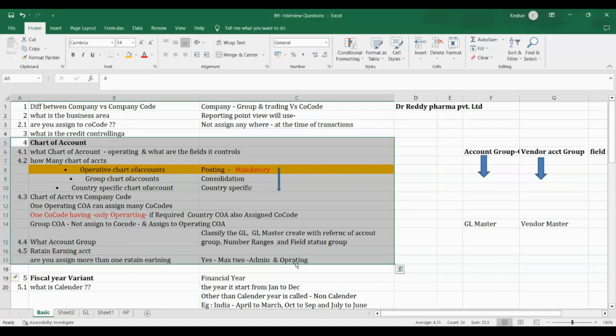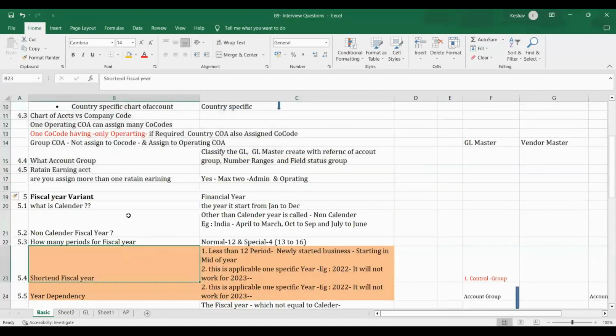This is one. Next is fiscal year variant. Keep it separate. What is the fiscal year? Everyone knows that it is a financial year. Nothing but a financial year. What financial year is India following? Generally, what fiscal year is followed? There are two important fiscal year types I can say, for categorization: one calendar, another non-calendar.